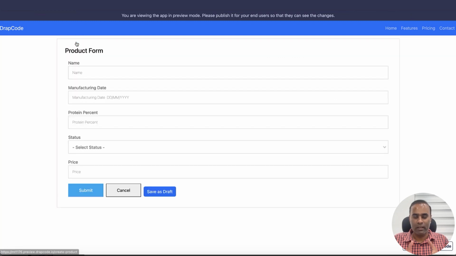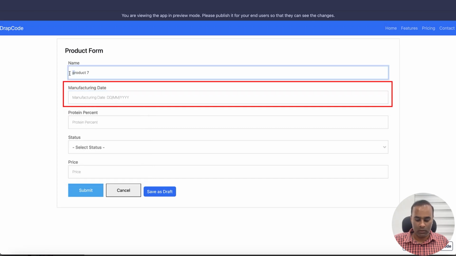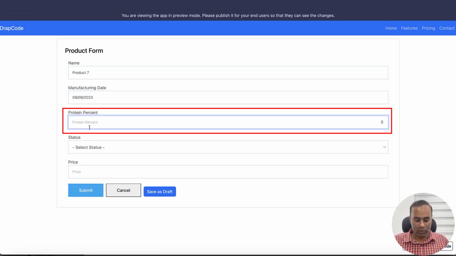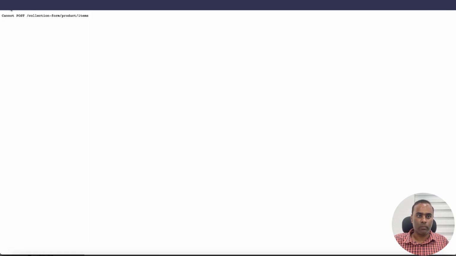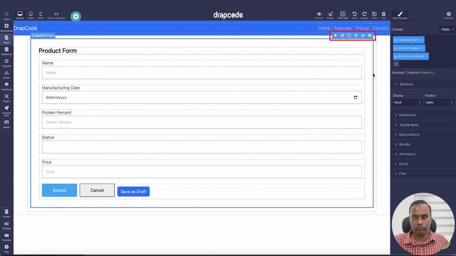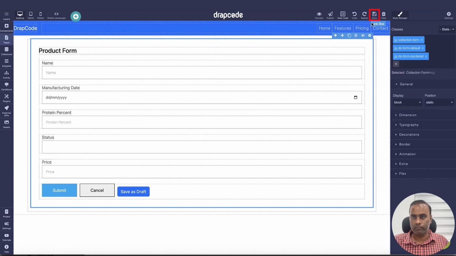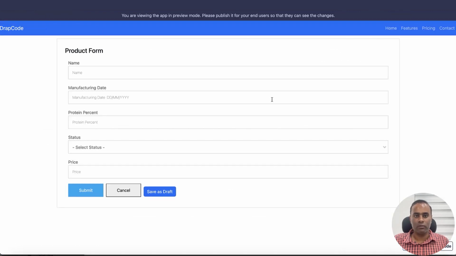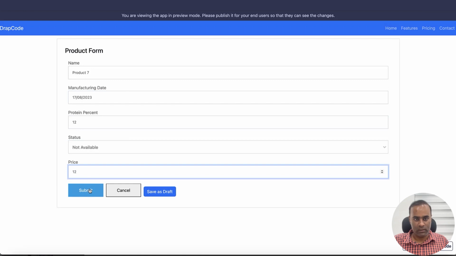If we create a new product, we've already created a product using draft, but let's create a product 7 and we give all the information and we are not saving it as draft, we are just creating it. Okay, I'll just say submit. We have not bound the product create event, so let's just go and bind the product create event. Just create product. Since we had not bound the event to this form, this failed, right? Product 7, some date, some floating percentage, some status, price, submit.